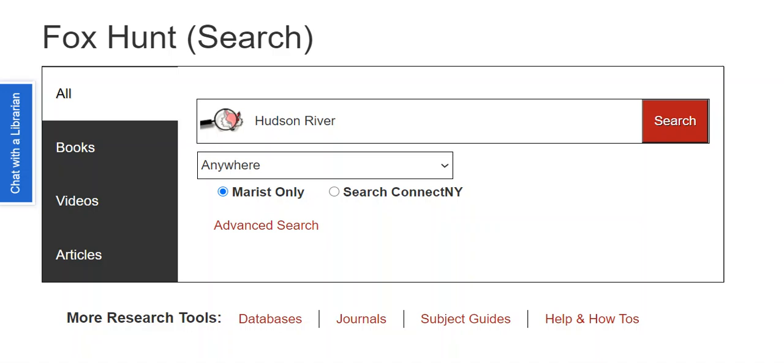FoxHunt is a unified search tool which can be used to search through many of the library's resources all in one search box. You can think of it like our library's Google, searching through databases of books, ebooks, newspaper articles, scholarly research articles, reference materials, videos, images, and more, all in one search. FoxHunt can be found on the library homepage.